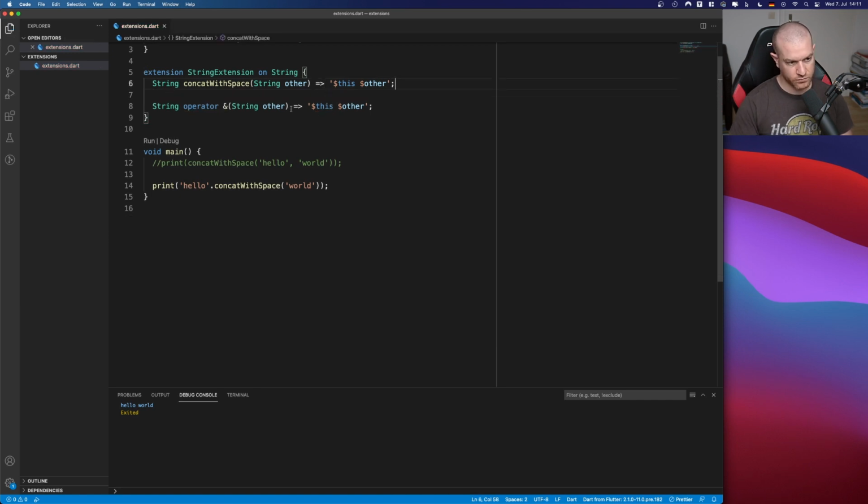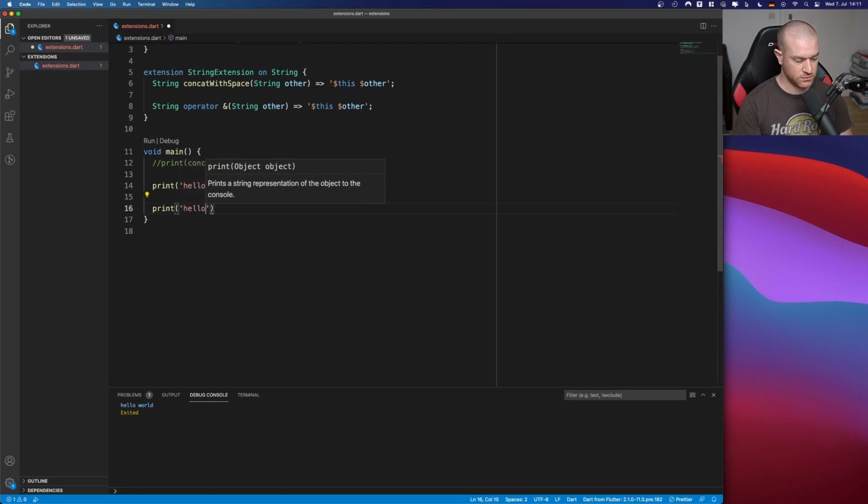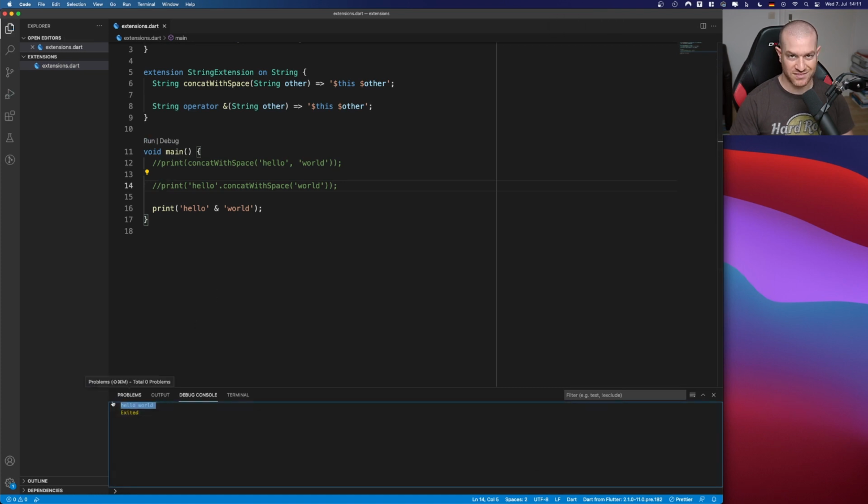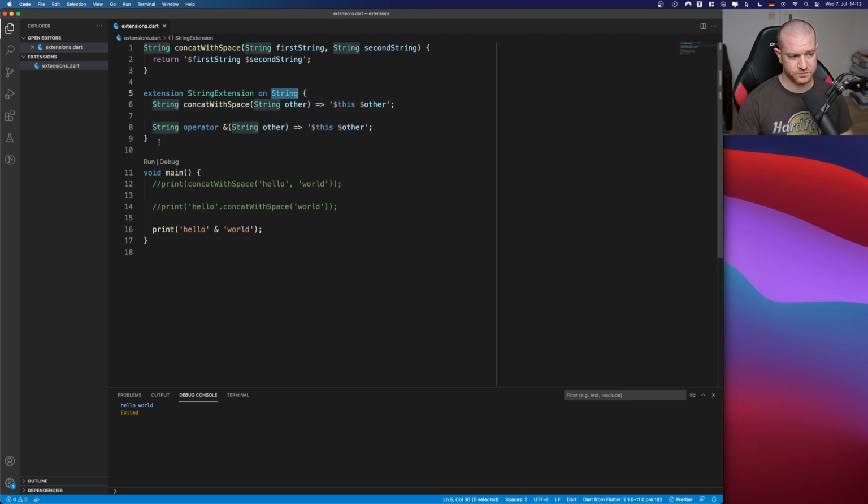So, okay, cool. So now what we can do, and this is really cool. So we can say print, okay, we say hello, and then we say and world. No error. So let's comment this out. And if we run it, crazy, right? So you can use operators and manipulate them to do something for you. So what we did until now is we took an existing library, so a string, and extend another method on it, okay?